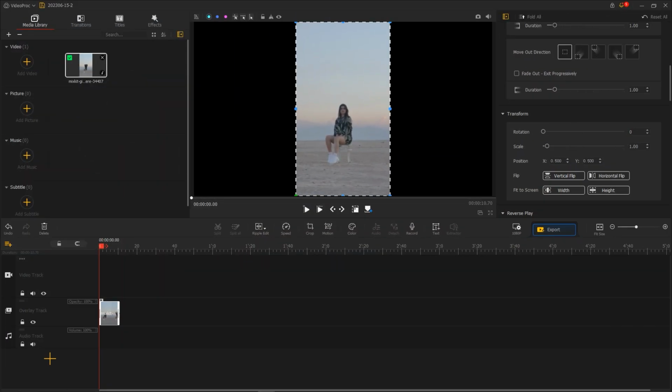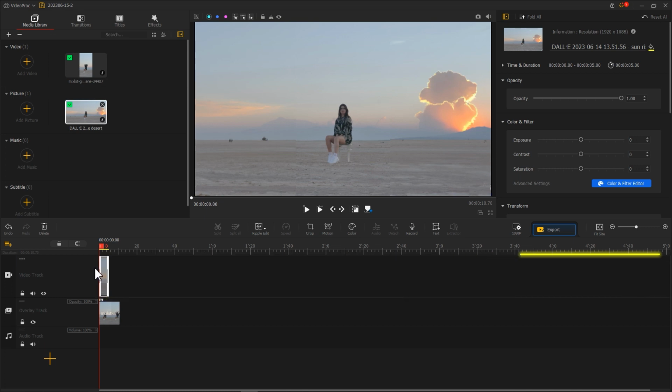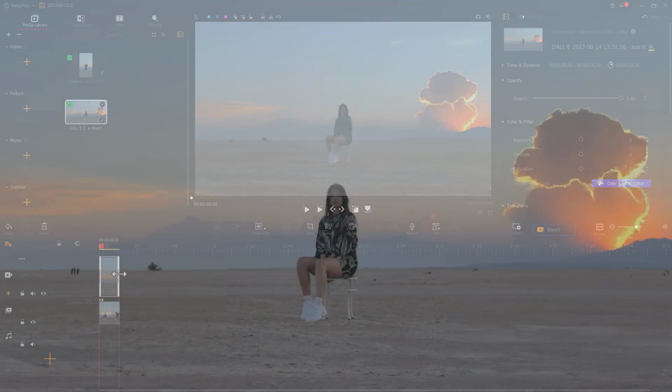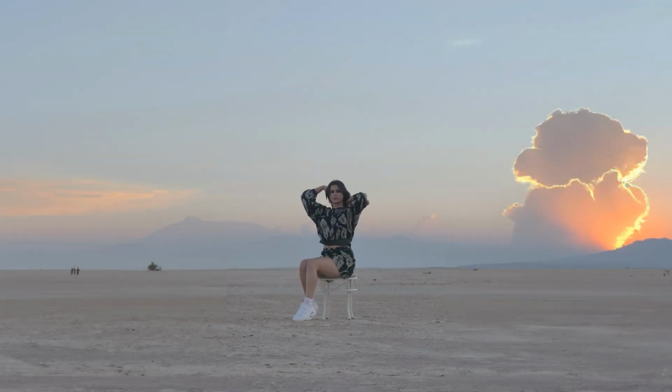Go back to VideoProc Vlogger. Import the image generated by Dall-E into the media library. Add it to the video track. Adjust its duration. Now we've made the effect we want.